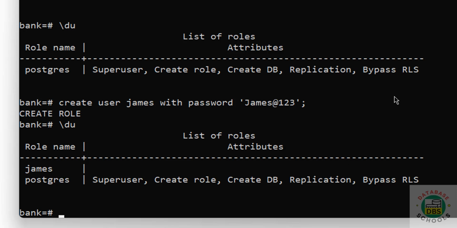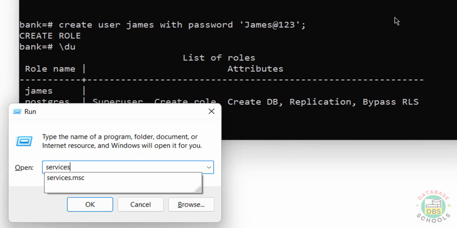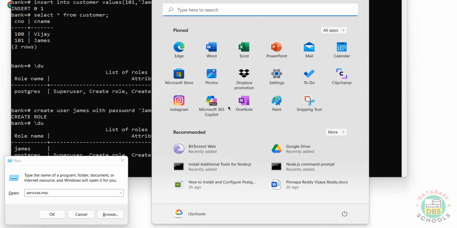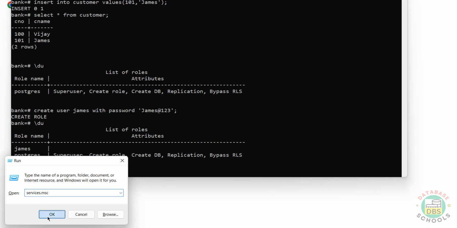Okay. Now we will see how to stop, start and restart PostgreSQL service on Windows operating systems. Windows run, then go to services.msc, or start, search for services. See here we have the services application. Either is fine. Okay. So open it.